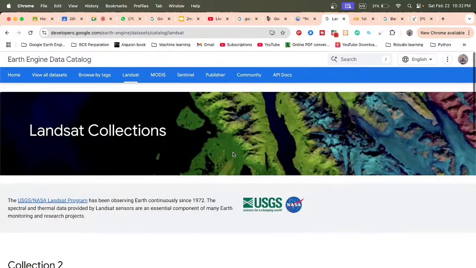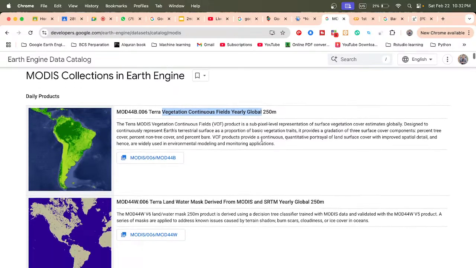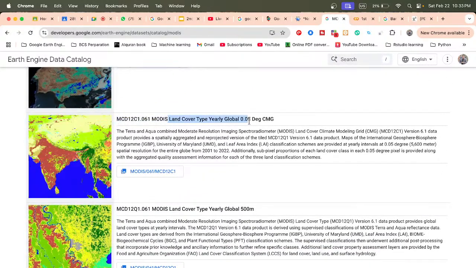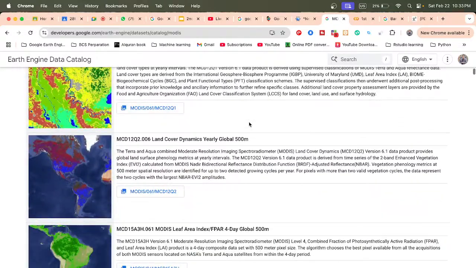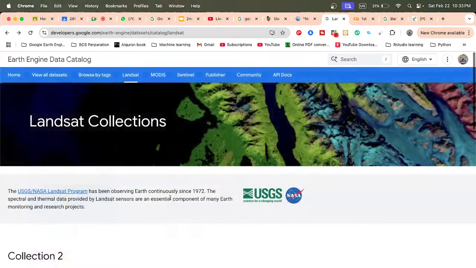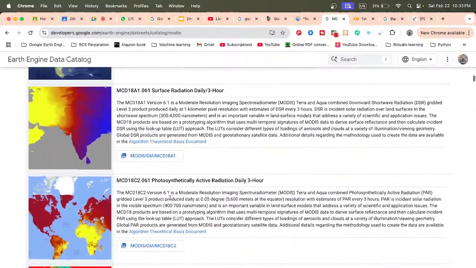So let's discuss another collection for MODIS. Basically, you can find a lot of MODIS products, daily, monthly, or 8-day. Different types of MODIS products are easy to find. You can see the Terra vegetation continuous fields yearly global 250-meter product, and Terra land water mask derived data. Also the MODIS land use land cover data, the MODIS land cover dynamics yearly global data, the leaf area index data, and surface radiation daily 3-hour data. So there is a lot of data we can easily access from MODIS globally.